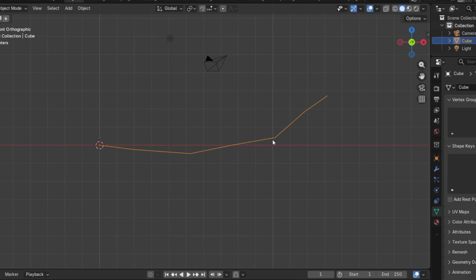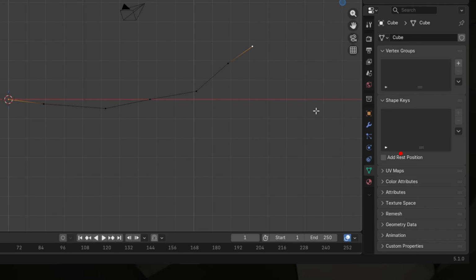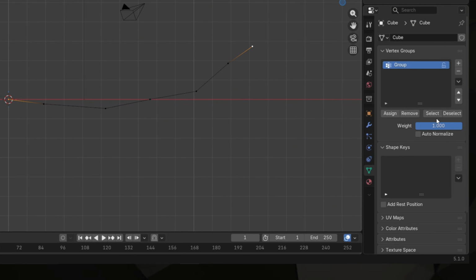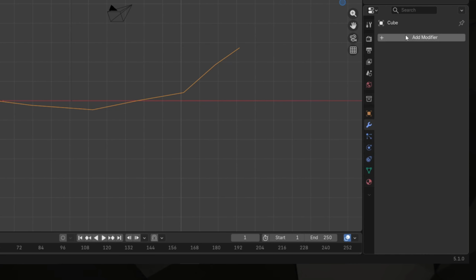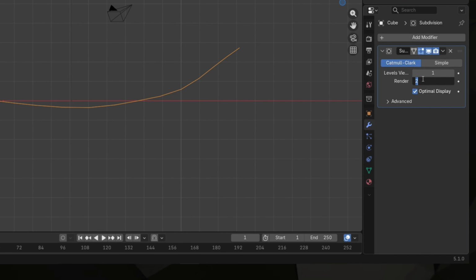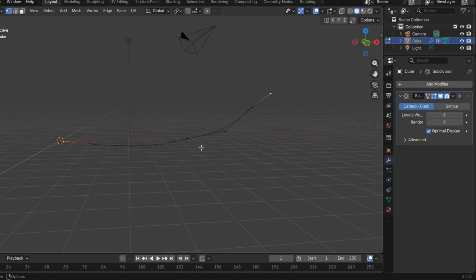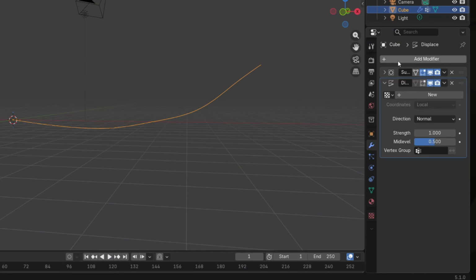Select the vertices at both ends, go to the Object Data Properties, create a new vertex group, and click Assign. Next, go to the Modifiers tab and add a subdivision surface modifier to smooth the shape. Then add a displace modifier.